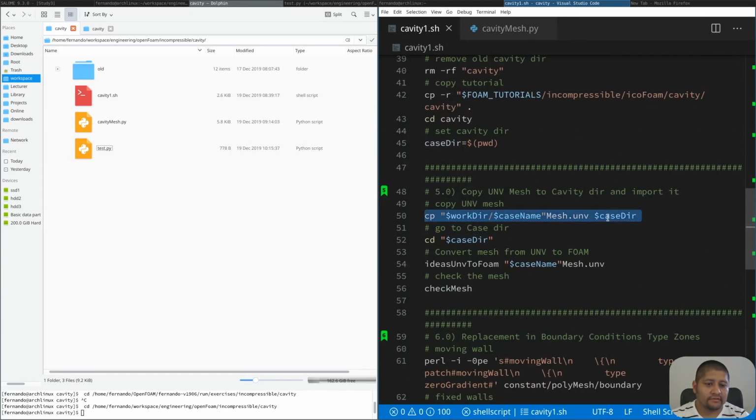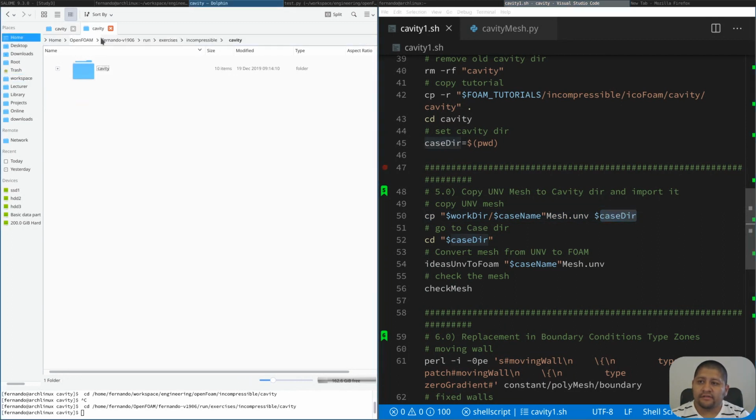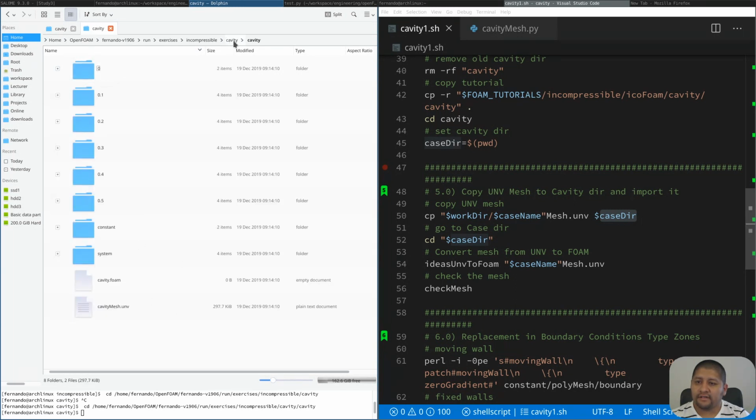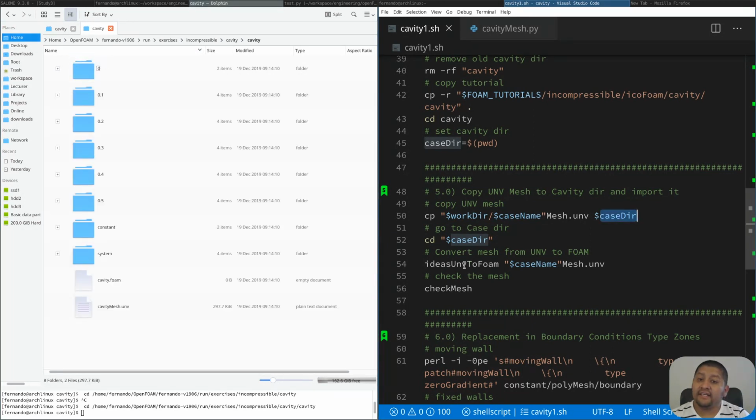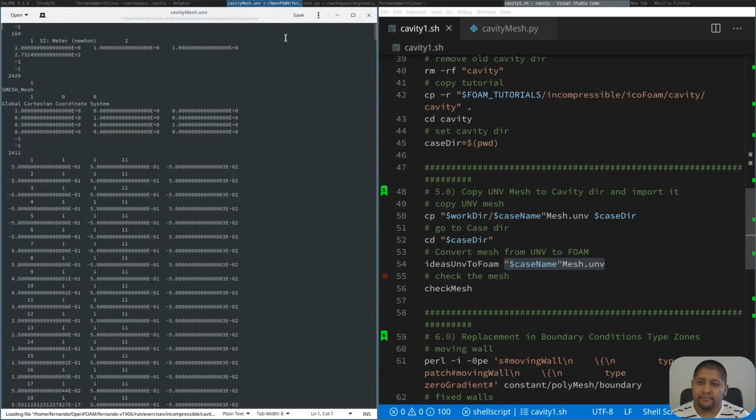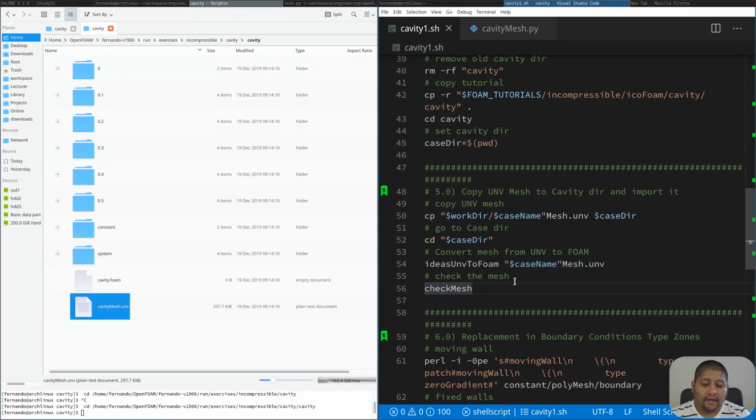Okay, the case directory is in the OpenFOAM run folder: exercises, incompressible, cavity, and cavity case. Okay, this is the folder. The next step is to import the mesh by using the command ideasUnvToFoam cavitymesh.unv. Okay, this is the mesh. And finally, we can check the mesh by using the OpenFOAM command checkMesh.